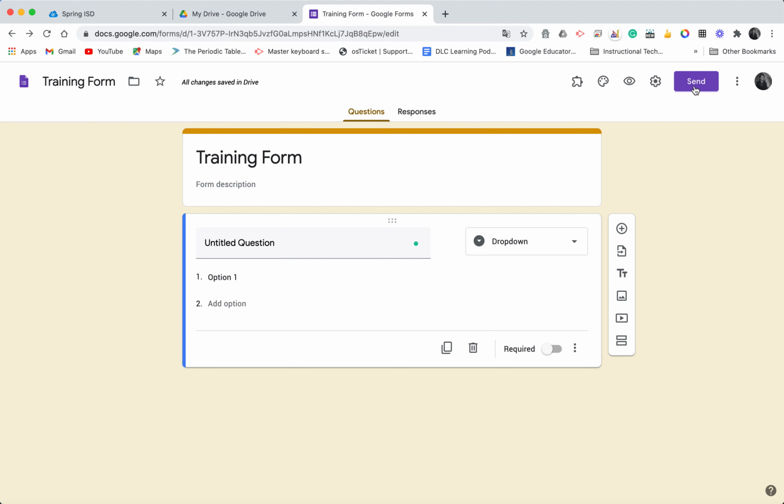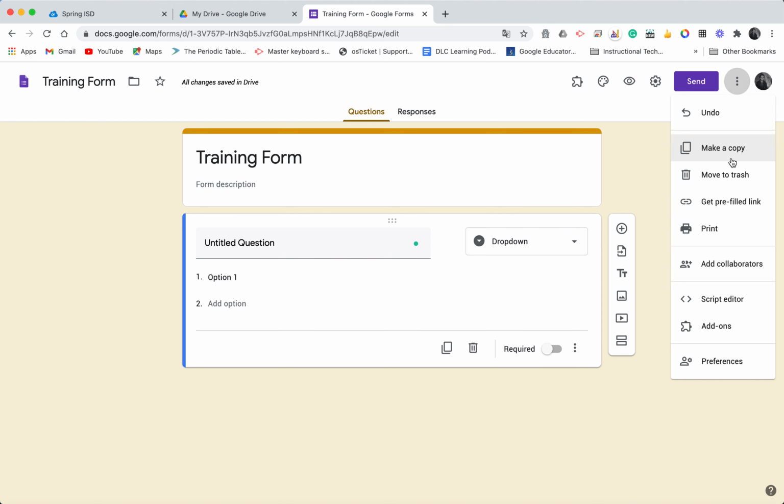Send, how you're going to share the Google form. If you wanted to add collaborators, you can work with other staff members on how to create this form. You can add them here and then add their name to the Google form so that they can also be editors as well. You can make a copy of this form so you can reuse it and revise it.